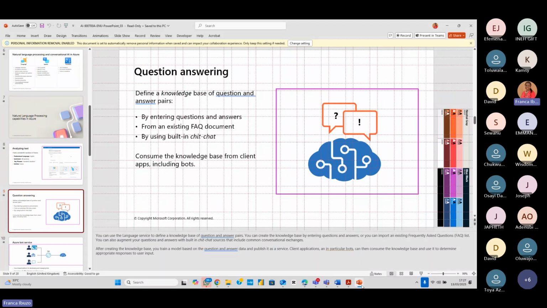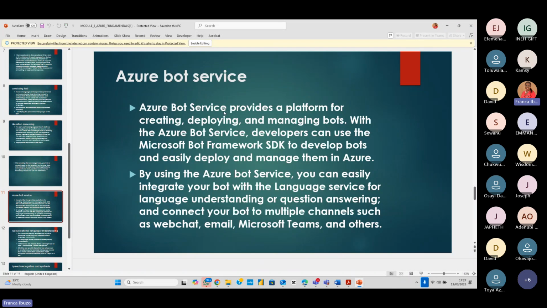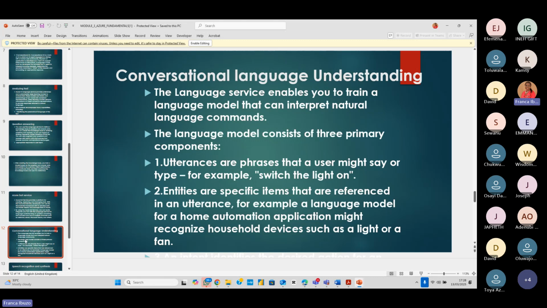So, Azure Bot Service. Azure Bot Service provides a platform for creating, deploying, and managing bots. So within the Azure Bot Service, developers can use the Microsoft Bot Framework SDK to develop bots and easily deploy and manage them in Azure. By using the Azure Bot Service, you can easily integrate your bots with the language service for language understanding and question answering, and connect your bots to multiple channels such as web chats, email, Microsoft Teams, and others. Okay, and you also have your conversational language understanding.